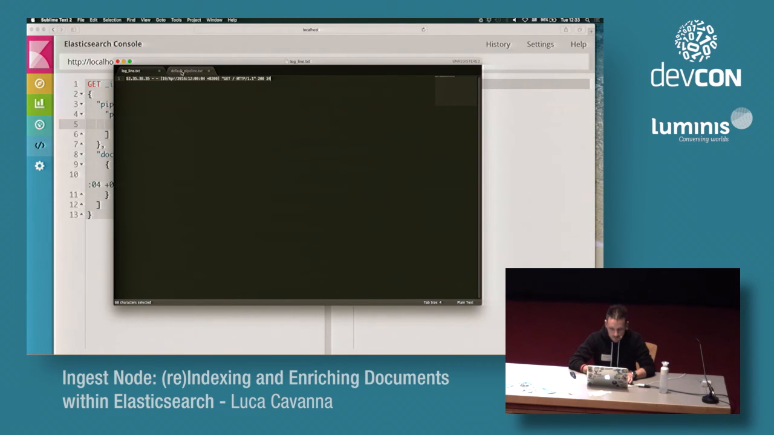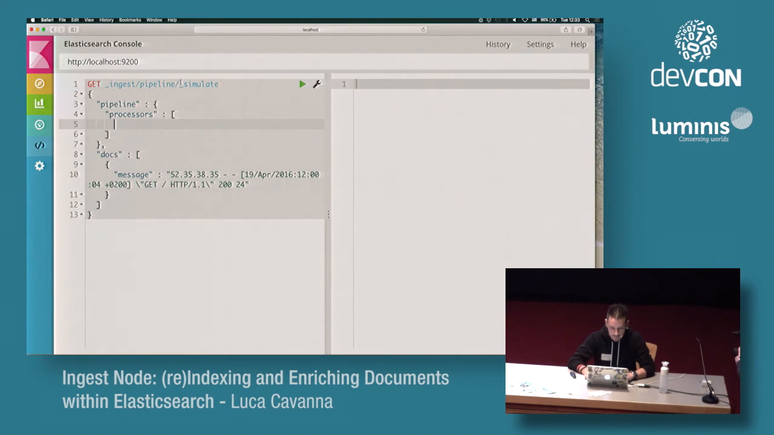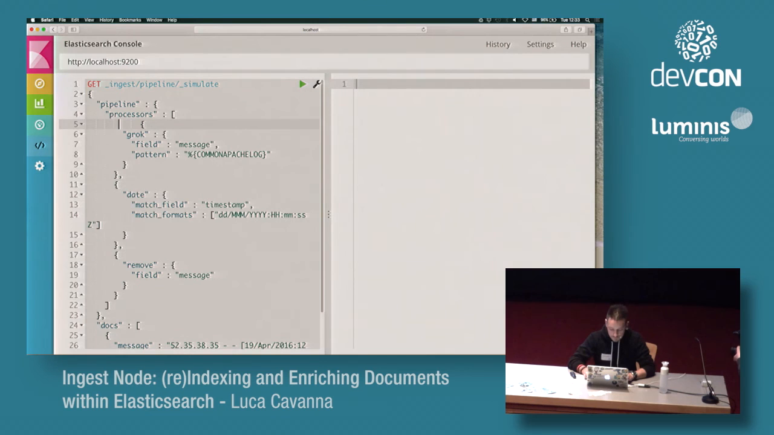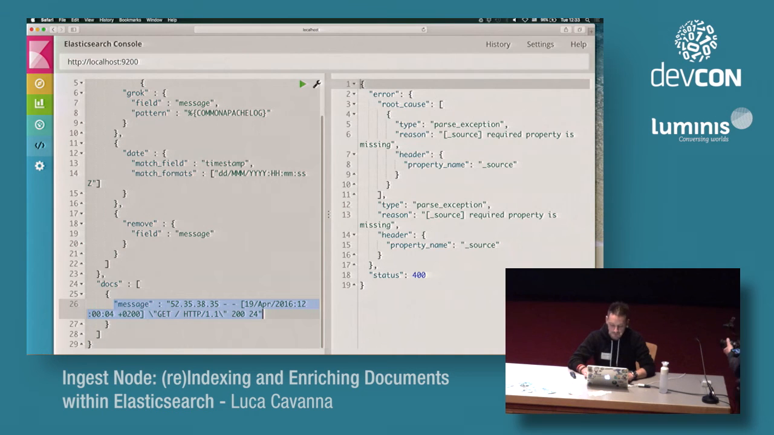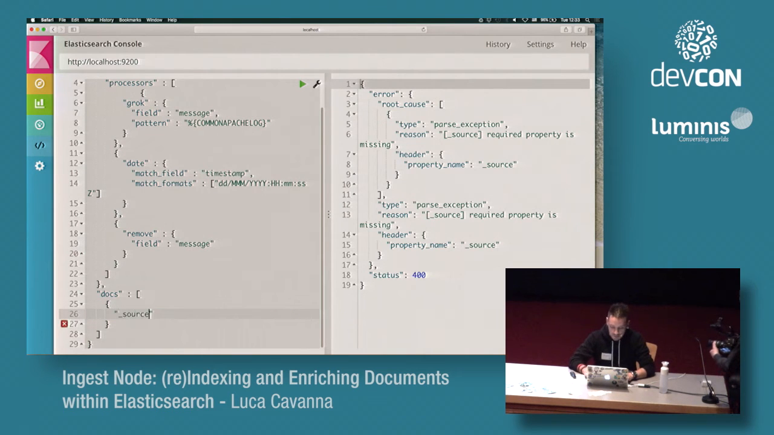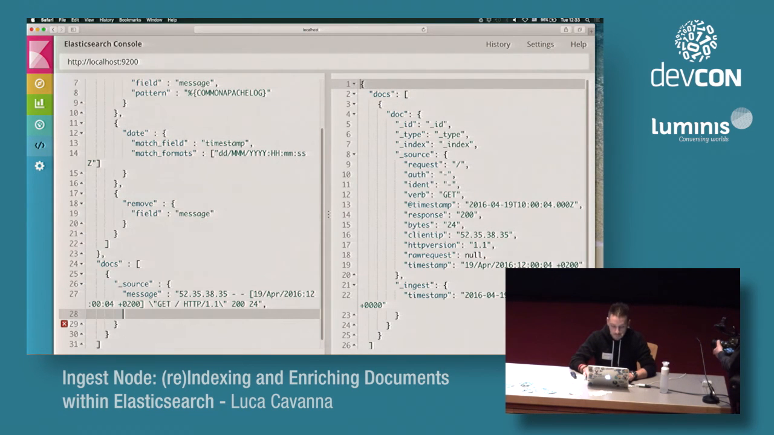Actually, because I don't want to make too many typos, I'm going to copy-paste this part. Let's see if it works or if it doesn't. Good. What have I done wrong? So the docs need to be wrapped under a source field. Why is that? Because you can also specify along with it some other metadata fields that are not really part of the document. Like, for example, the index.